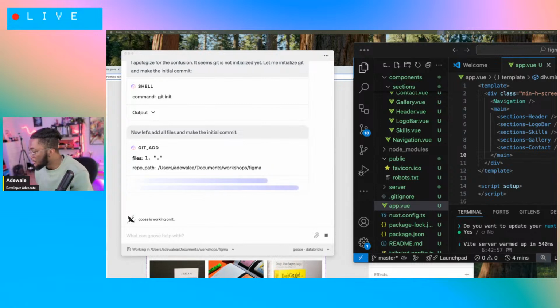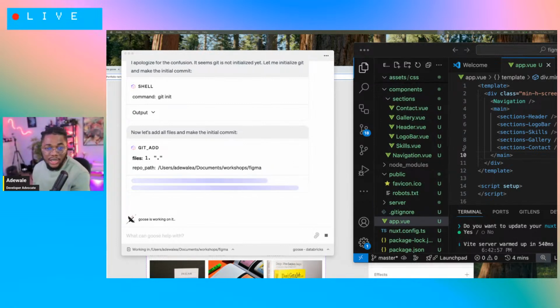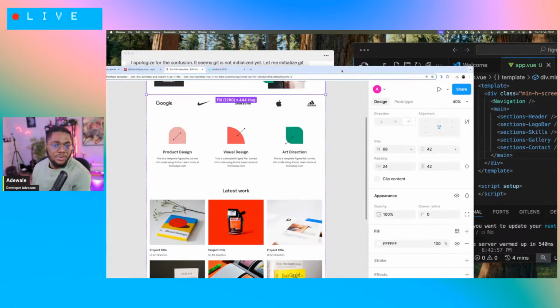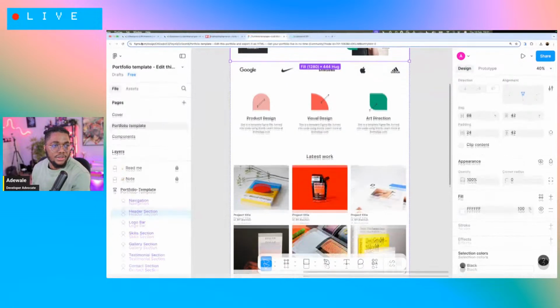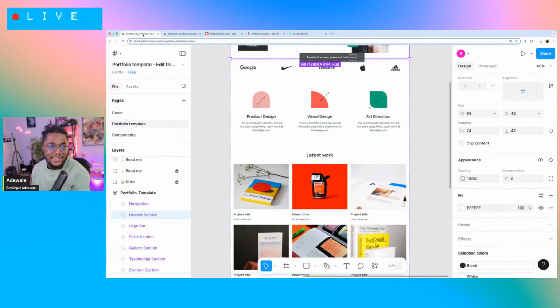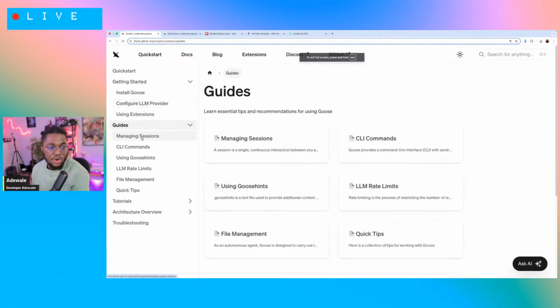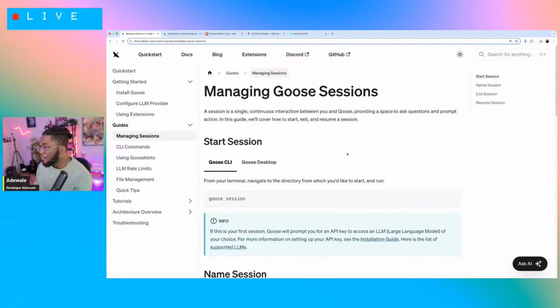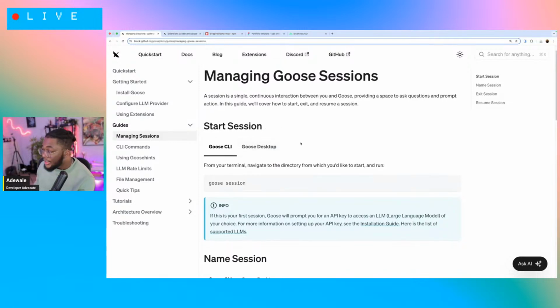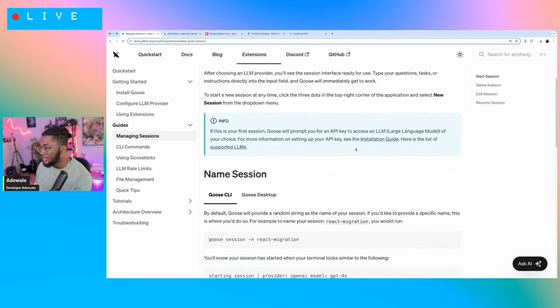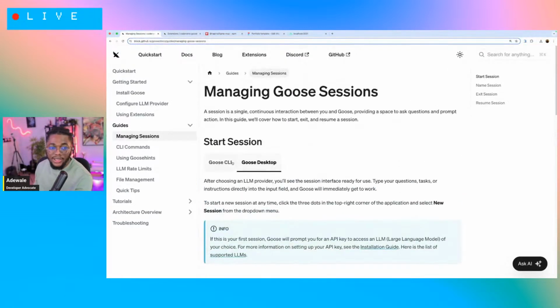Where does Goose store the session? That's a very good question. One second, ladies and gentlemen. So we have a guide in the documentation called Managing Sessions. It's going to give you additional context on how Goose works with sessions. There's currently a different experience between using the CLI or using the desktop. On the desktop, you cannot resume a session at the moment, but with the CLI, you can.